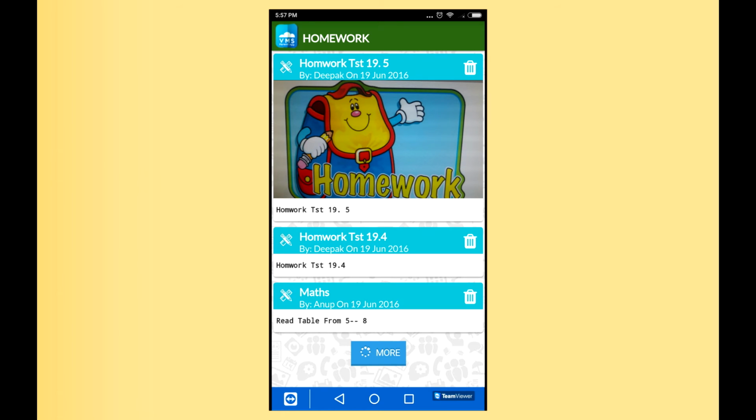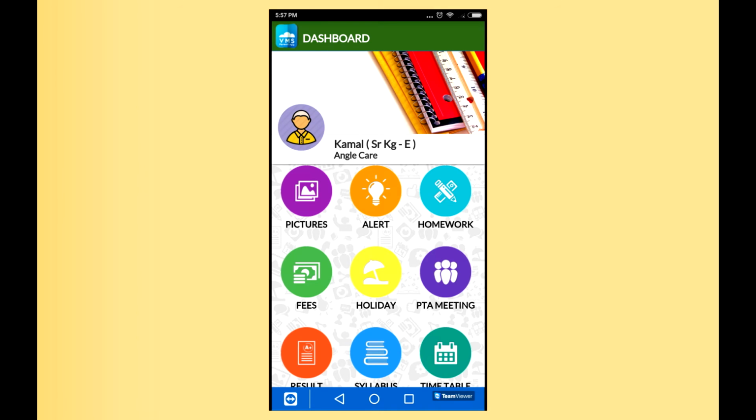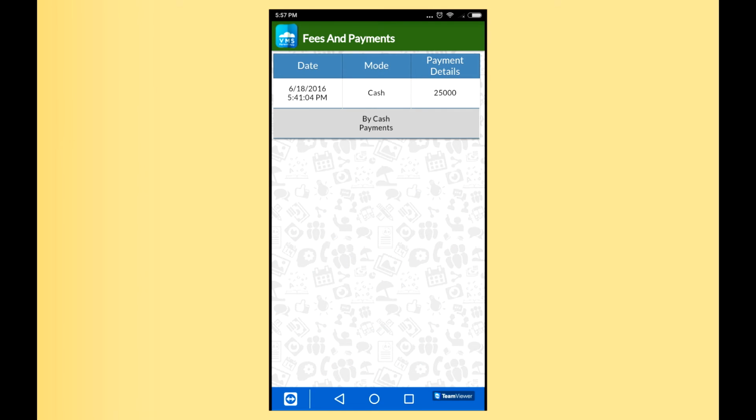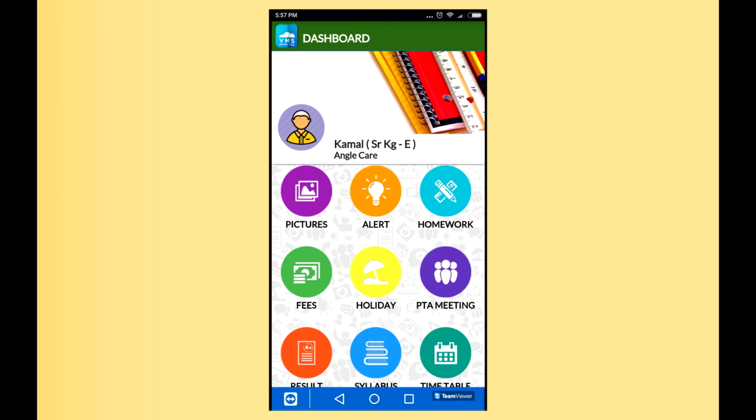You can click on the homework. So homework will appear over here. Whatever the homework, maths or anything, will be shown there. You can click on the fees. So whatever payments you have made will appear over here.